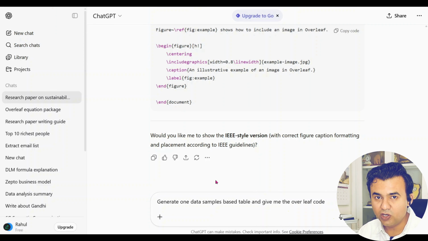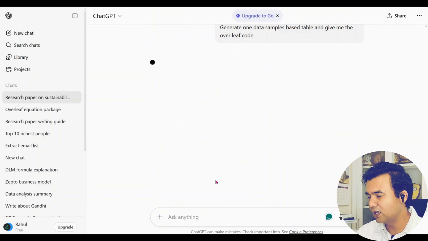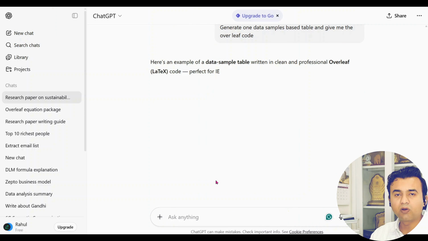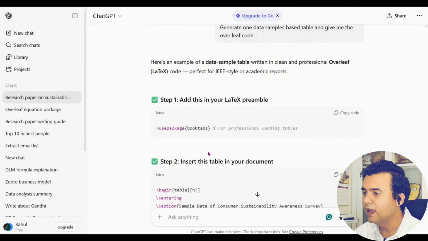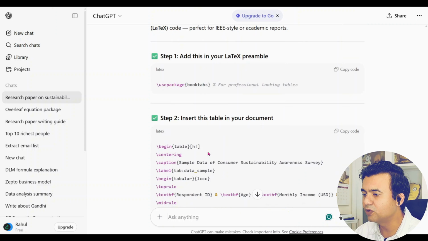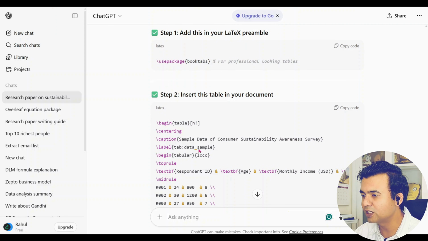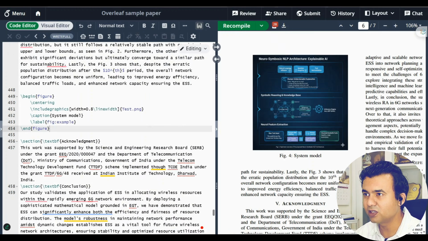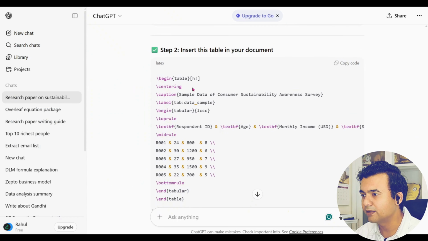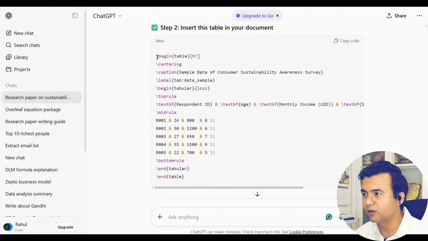You have to stuff in your data. I'm just taking some random data to show you around the functionality, how we can do that. Okay, so what you have to do is insert this package first. I'll just copy paste this package, what it's asking me to insert here. I place the package there, and see now it has generated a table.